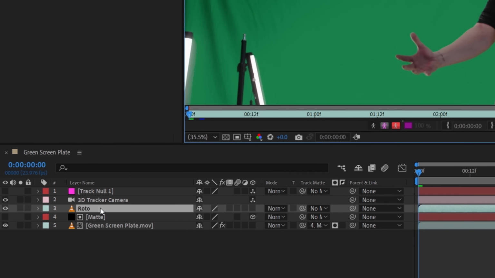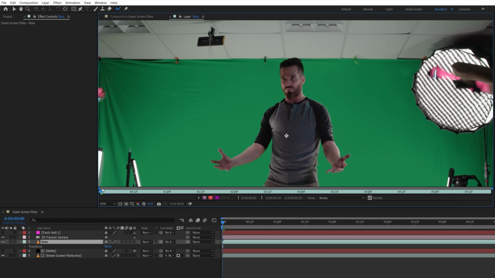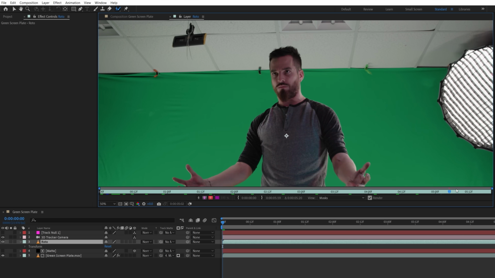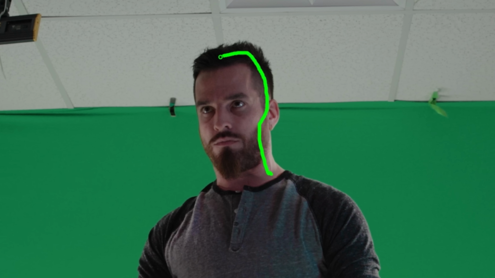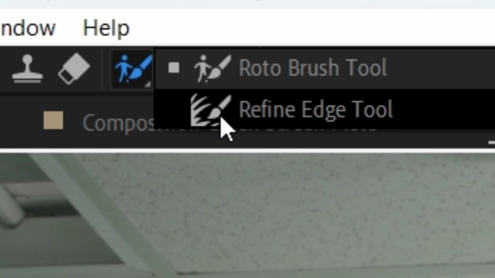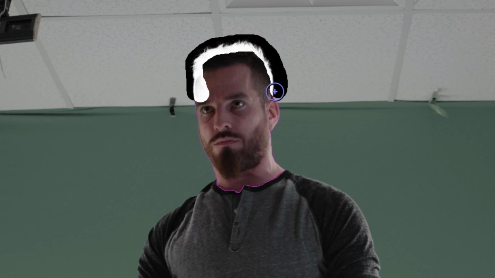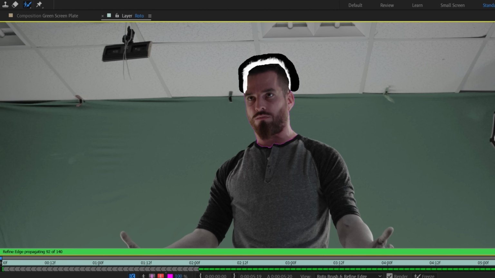Double-clicking the layer brings us into its own window. We'll move to the final frame as his head is closer and in front of more of the ceiling. Then, with the roto brush tool, we'll select Justin, use the refine edge tool for selecting the hair to get finer details, and we'll play through until roto brush has completed the shot.